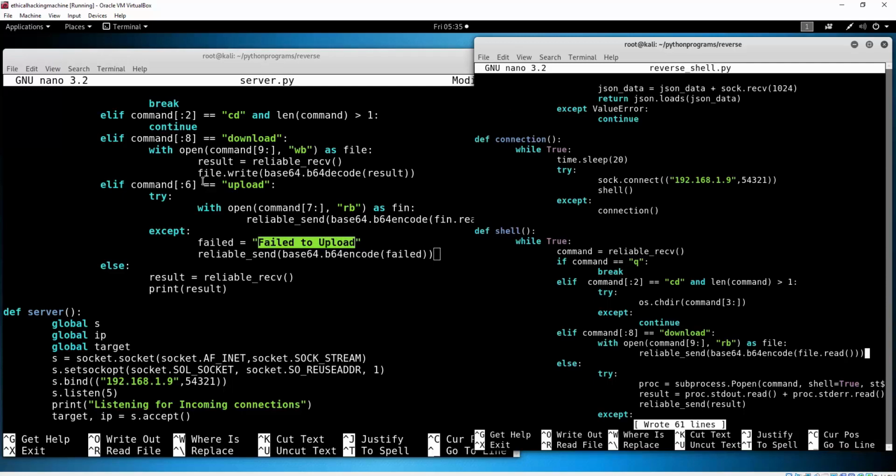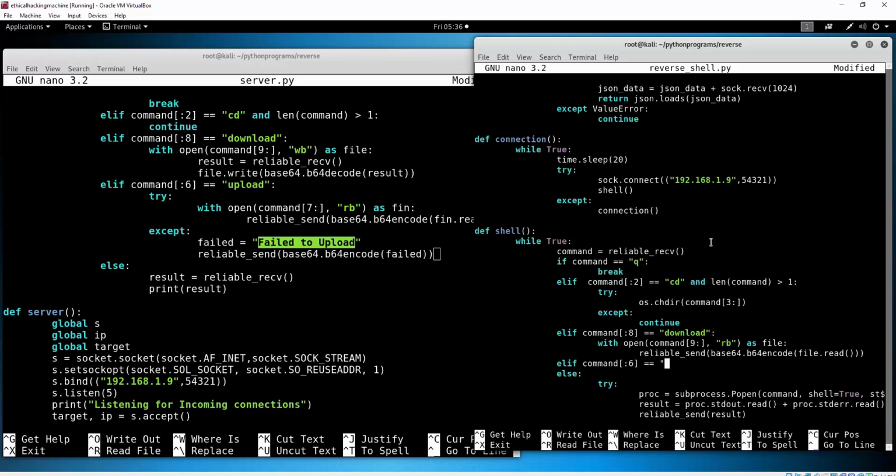Now, since we added the upload function to the server, we want to also add the upload function to the reverse shell.py. So let us do the same. We want to add elif command up to the 6th letter equals upload. We want to open a file for writing, since we are receiving the contents. So with open command from 7 as writing bytes, as fin, so name it the same as in the server code so you can know what it is referring to. It makes more sense.